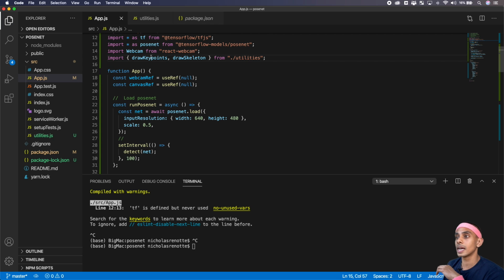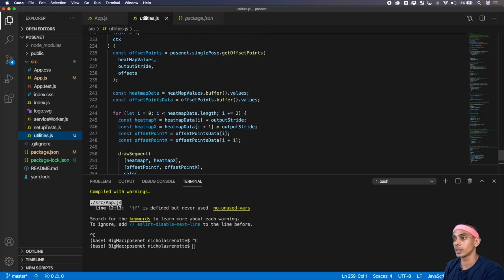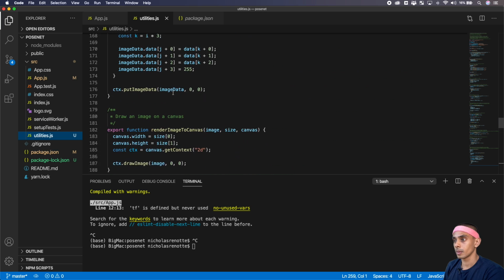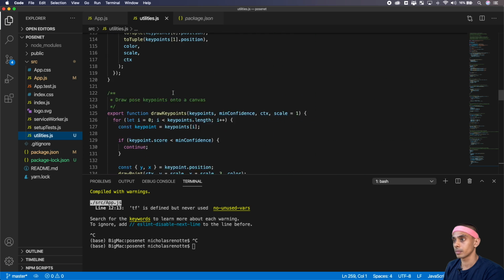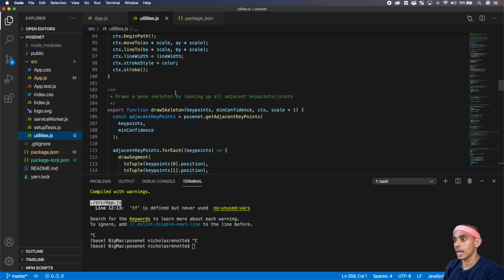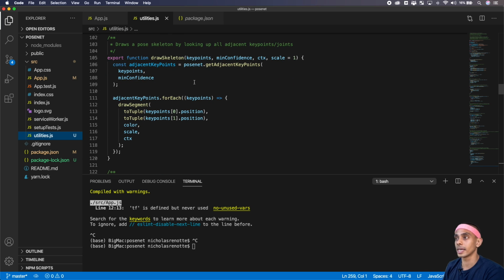Perfect. So what we've gone and done is we've imported draw key points and draw skeleton from utilities. If we actually take a look at those two functions, there's one right there. Basically we're drawing each one of our key points onto our canvas, and then draw skeleton is just above it. Again, we're just linking those different points together.